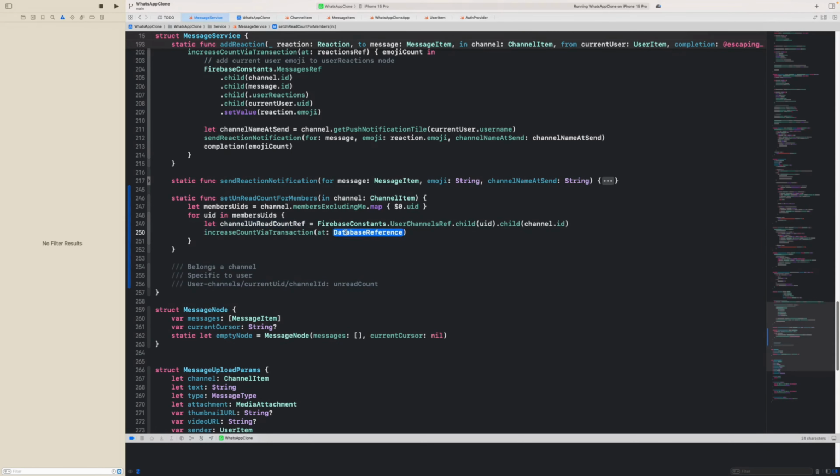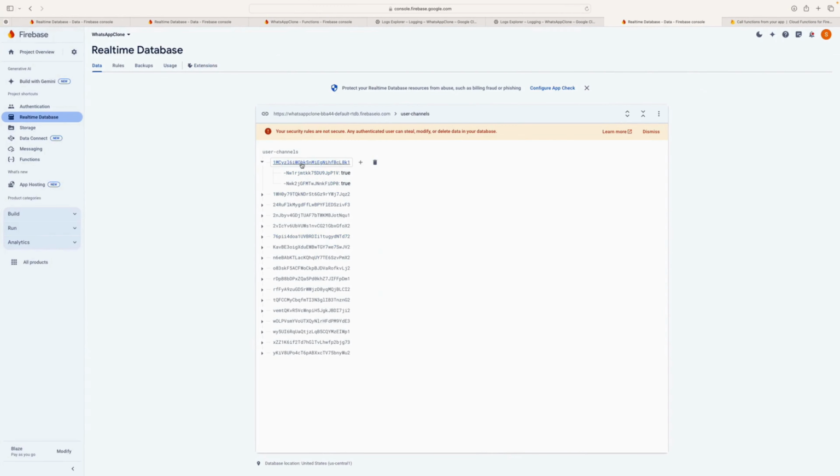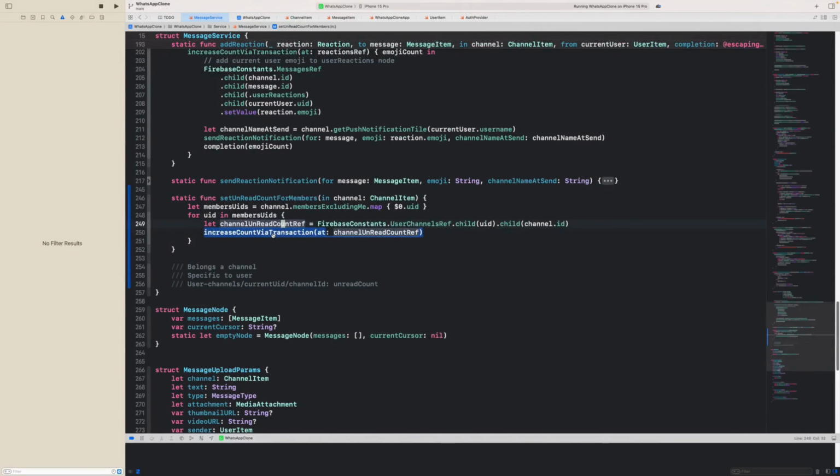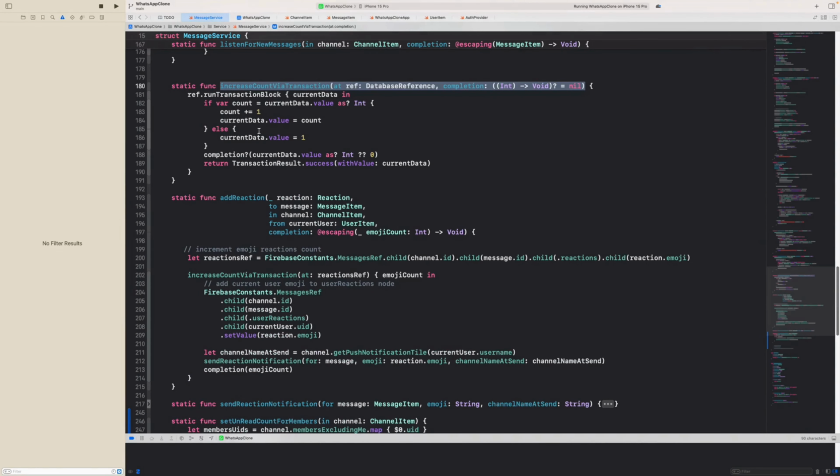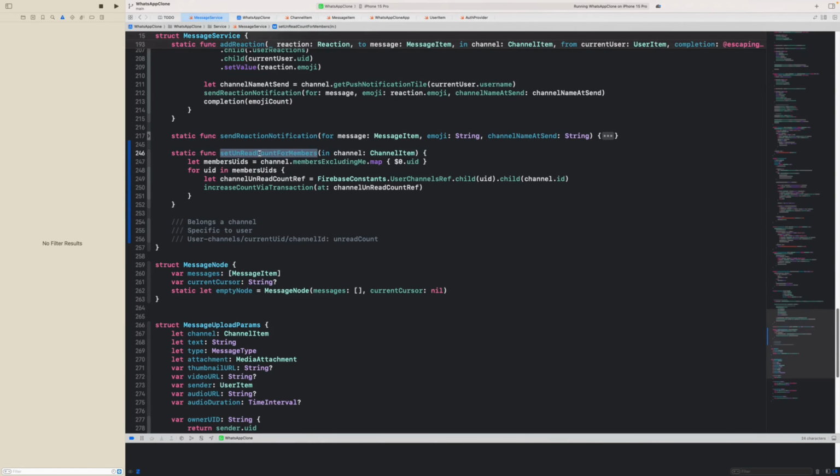And I'm going to pass in this reference. So what this is going to do is it's going to go into this path, right? It's going to go user channel, user ID, channel ID, and then it's going to change this from true to 0. Well, in this case to 1, because it's increasing the transaction count. And again, if you remember what this method does, it basically just goes to that specific ref and it increases the count, right? And if the count does not exist, as you can see, it changes it to 1. And so this should work. So where are we going to call this set unread counts or increase unread counts for members?